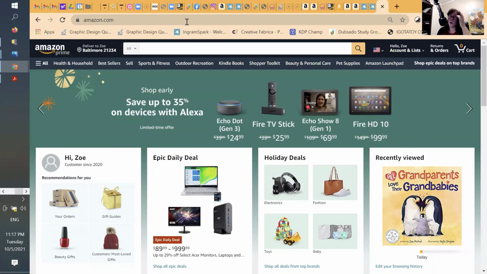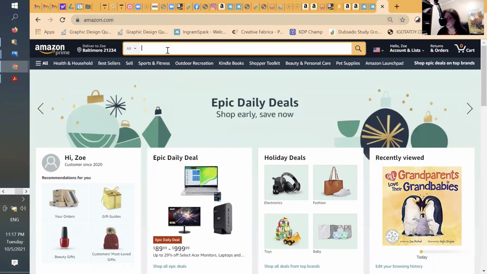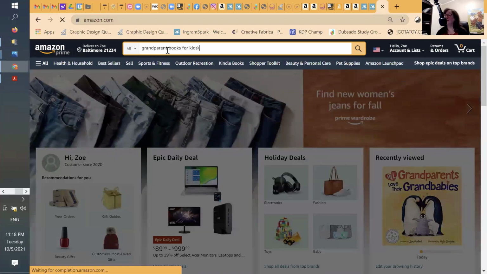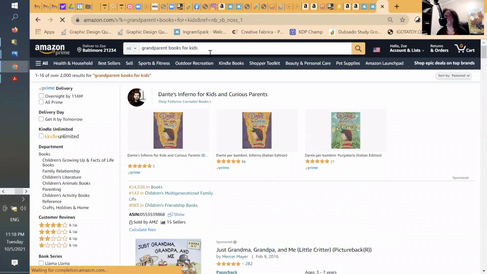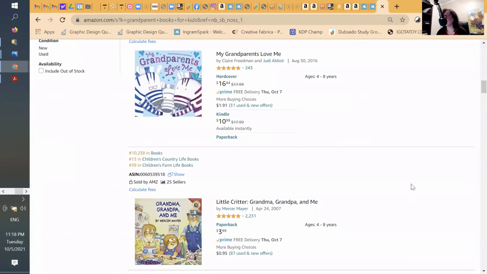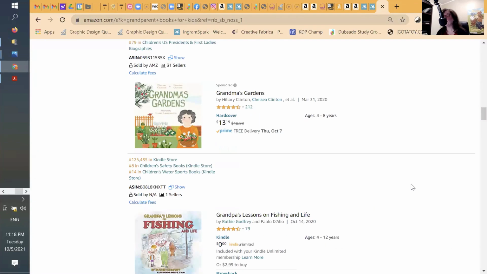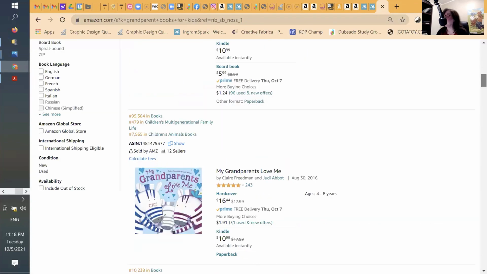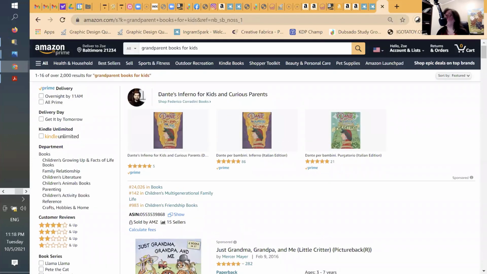Yeah, it could. One of the things I'm going to do for you that will help with this is go to grandparent books for kids. I'm going to search for that term, and we've got this big list of grandparent books. These are your competitors, the books that, as we see, are converting really well for you. So I have a tool called Helium.